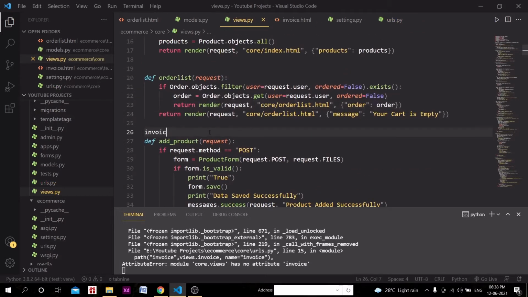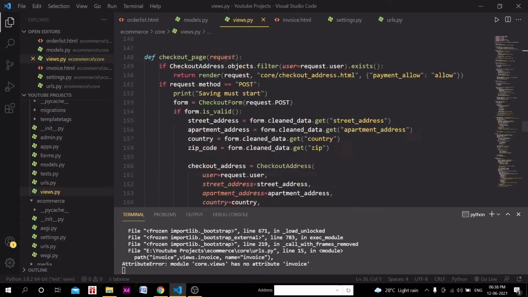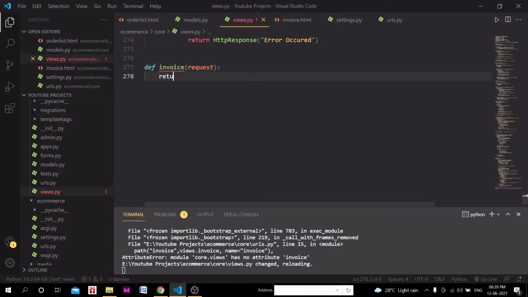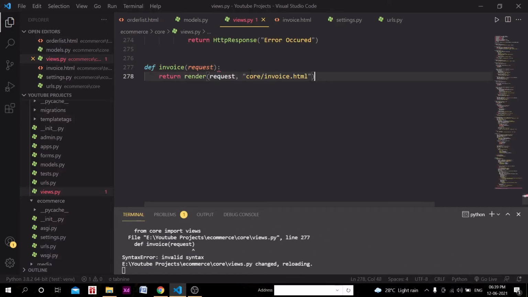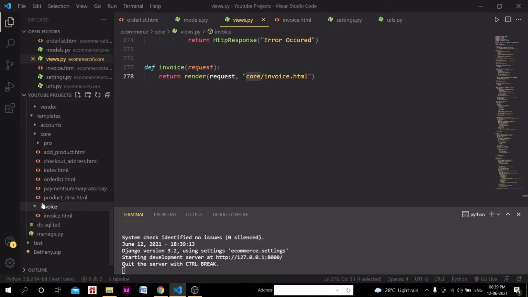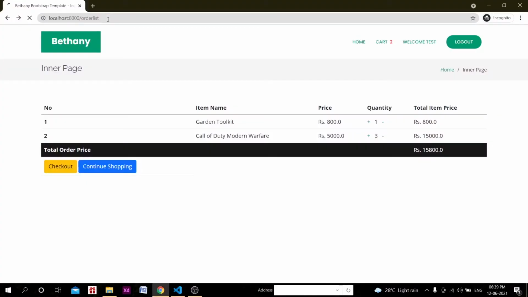Let's go to the bottom here, and I'm going to write one function, invoice, which will take request obviously, and will return render. In the template section I have created one folder named invoice, and in that we have invoice.html, right? So we need to change the HTML page here to invoice/invoice.html.